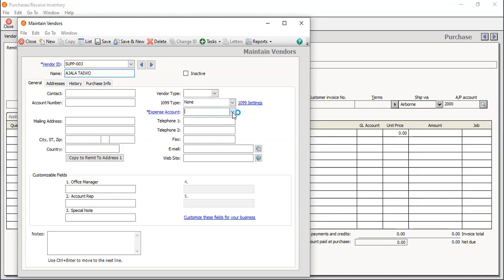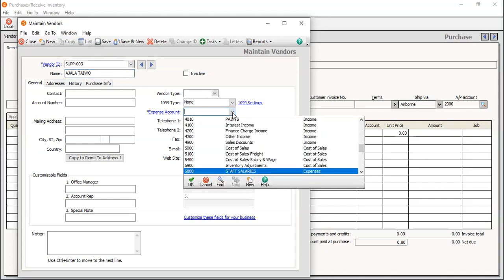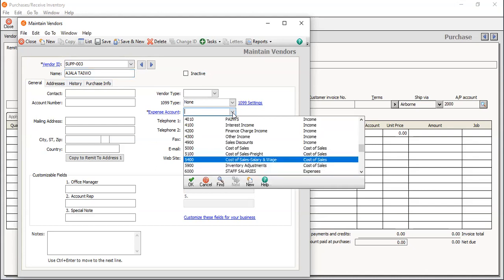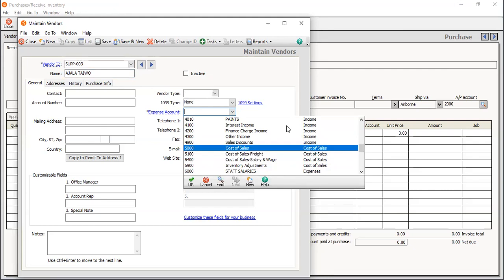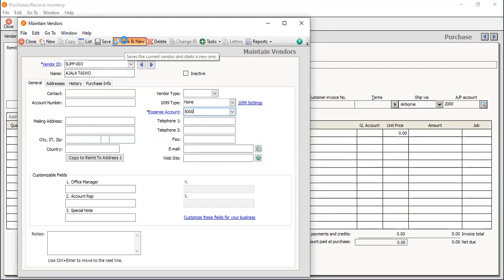Then you come to this place. Where will the expenses go? It's cost of sales. Supplier, vendor supplier. Yeah, cost of sales. I'm going to save it and new. Good.